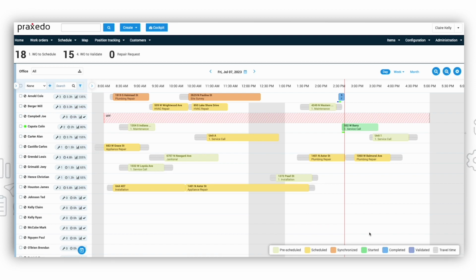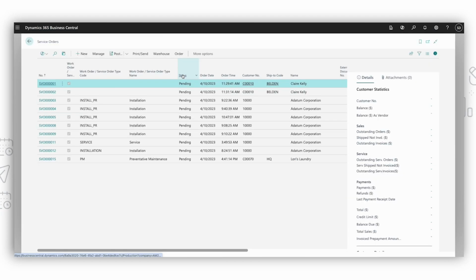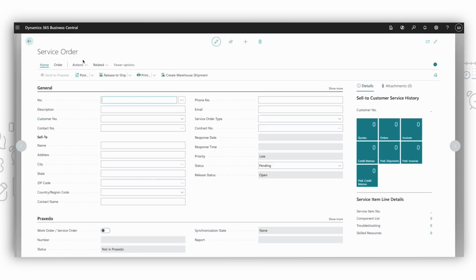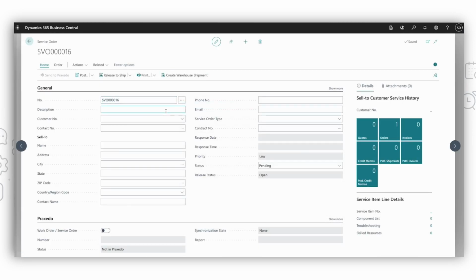While Praxedo will be the source of truth when it comes to field service management, we will first start in Microsoft Business Central. This is where one would create a service order, which will ultimately correspond to a service order in Praxedo. You'll start by assigning it a number, then adding in a description.